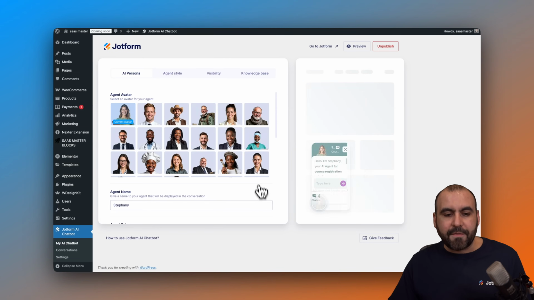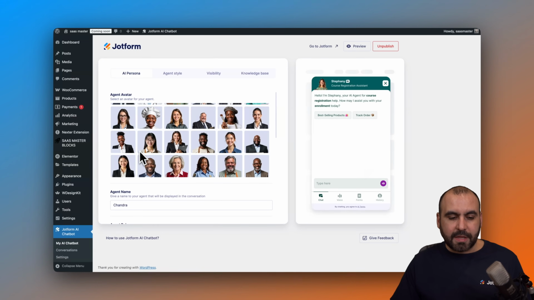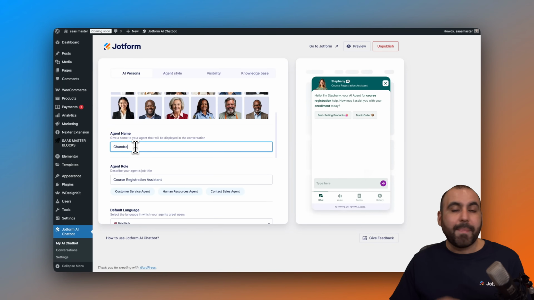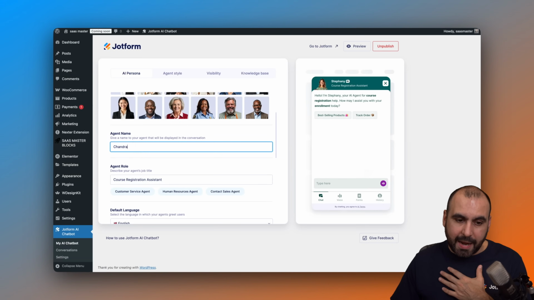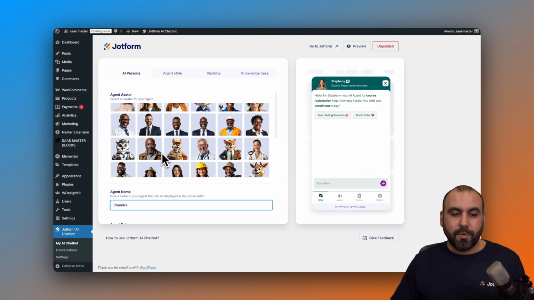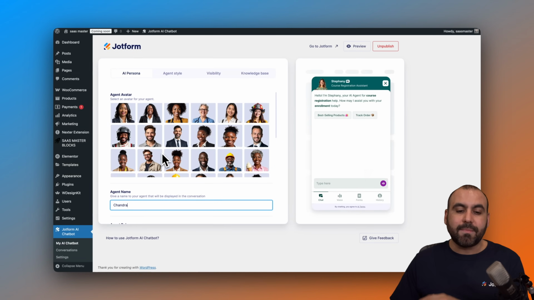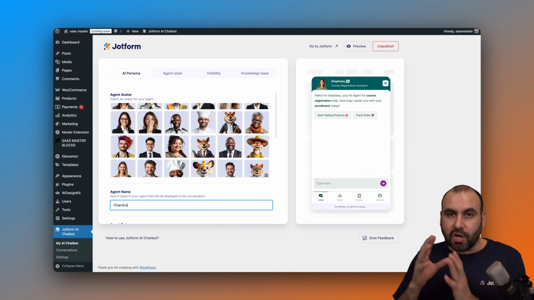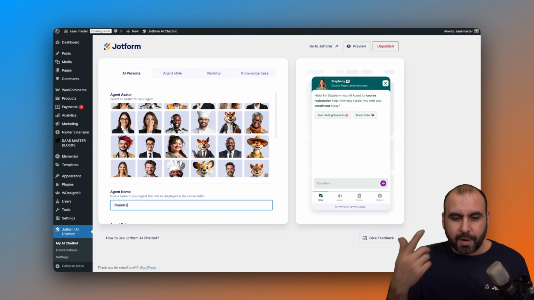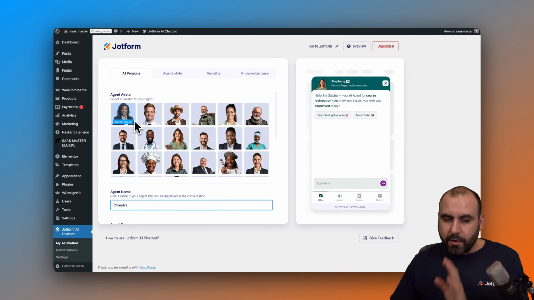So first off, we have the AI persona. We can go ahead and select from the AI avatars that are available right here. So for example, if I want to use her, her default name is Chandra, you can see right here, but I can go ahead and change it to whatever name I like. In this case, I'm going to keep Chandra as the default name, and there are several available agent avatars that we can select from. Now, if you want to create a custom avatar, that is possible in the Jotform Workspace, which I will show you a bit later on. So in this case, we're going to stick to the options here on the WordPress side. So we go ahead and select Chandra.